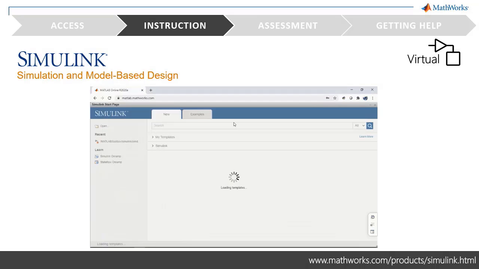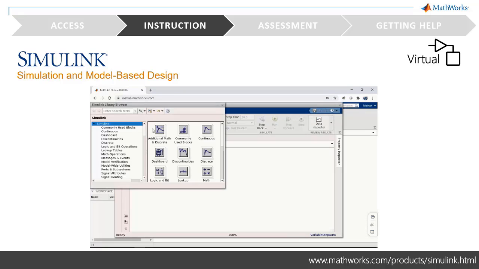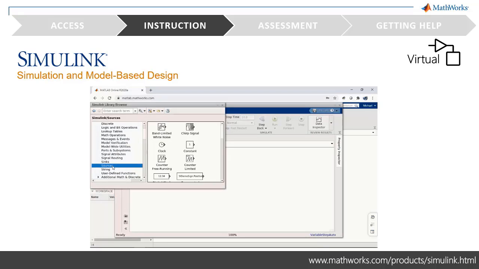You can launch Simulink from the toolbar in MATLAB Online. On the Simulink Start page, you'll find templates and resources. The Simulink library browser contains hundreds of components to choose from. The pane displays a tree view of the libraries available through your license. When you select a library, its components appear in the blocks pane. You simply choose the right block and drag and drop it into your workspace.